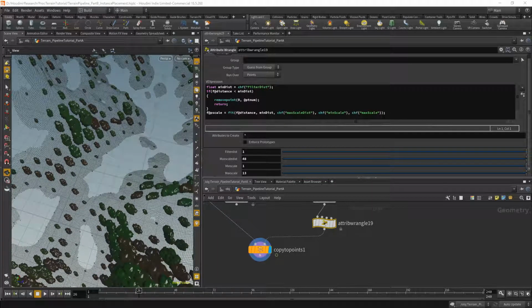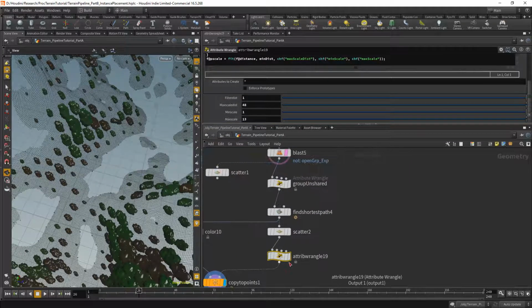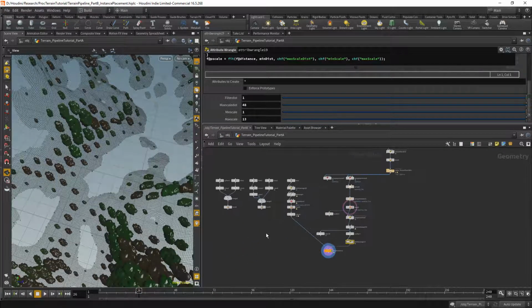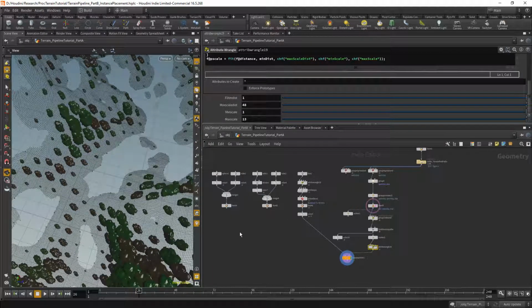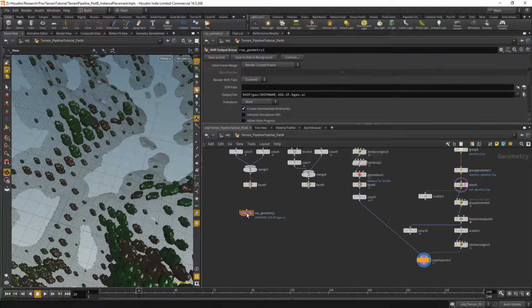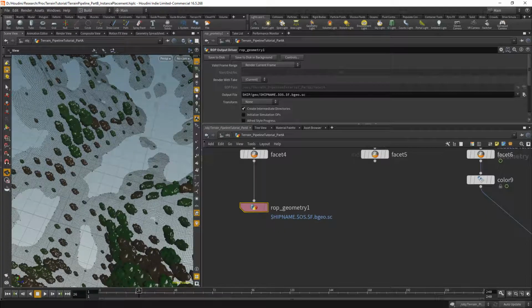Okay, so let's actually start with our actual placement system. So we're going to use all these examples to actually build it, but I think we'll do that in the next part of this tutorial. But first off, let's actually output our geometry. So let's add a drop output driver. Yes, there we go.